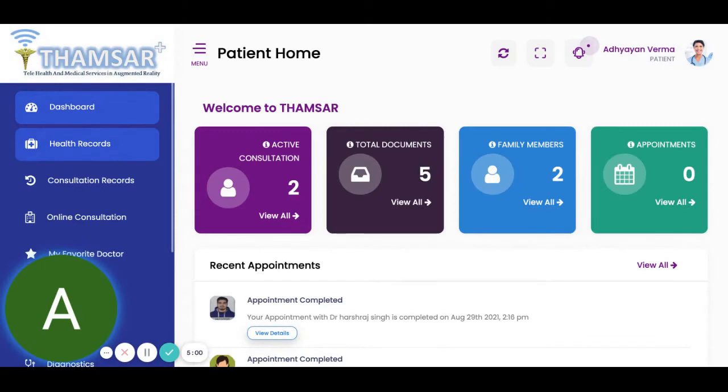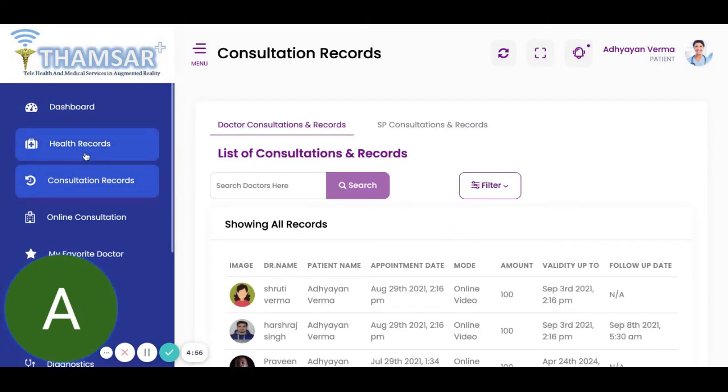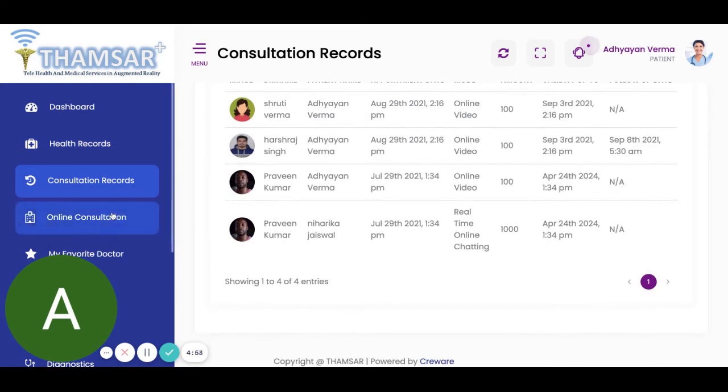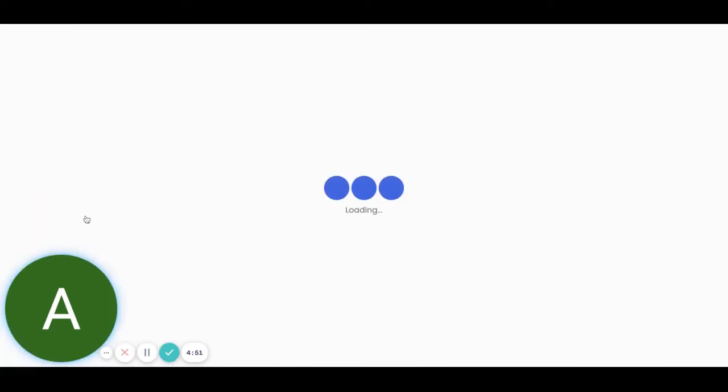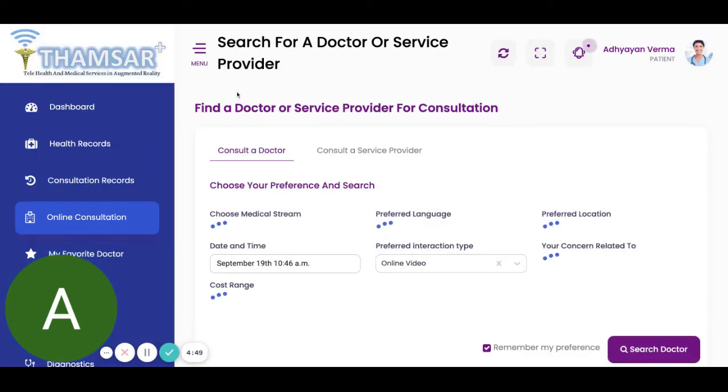I can either reject it, reschedule it, I can start the appointment, I can remind, I can send a reminder. In the previous video, we have seen the dashboard, health records, consultation records, along with the listing. In this particular video, we are going to show how the online consultation is going to work.